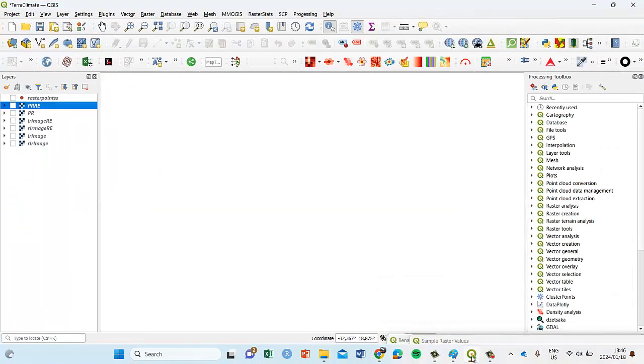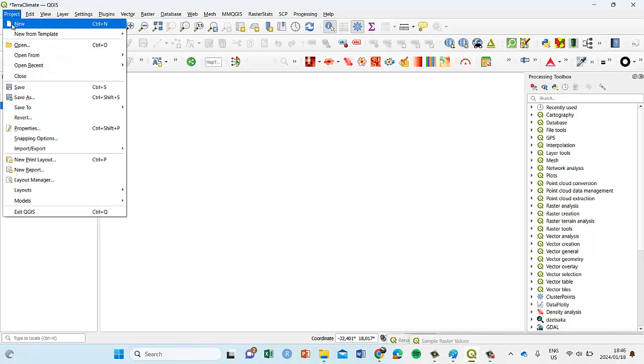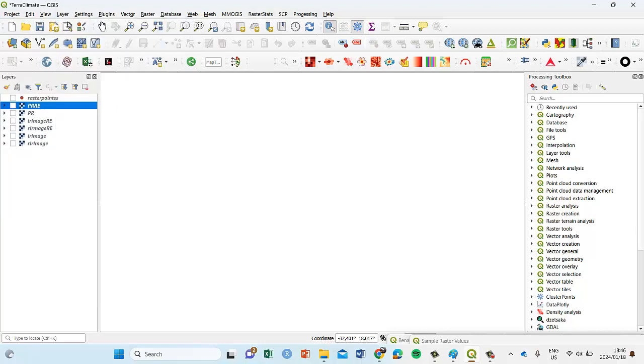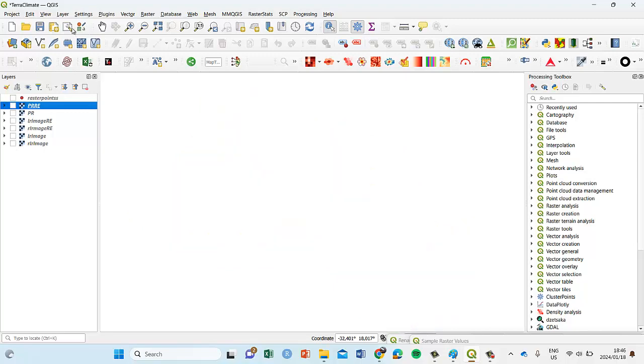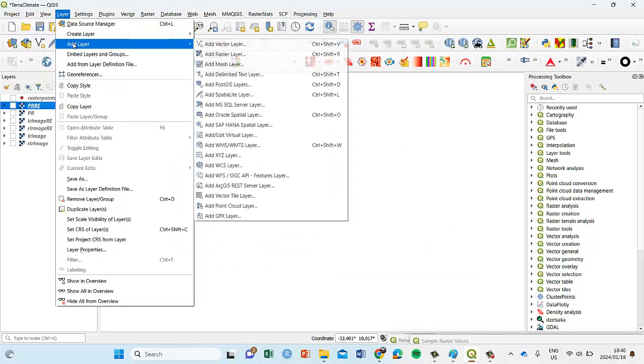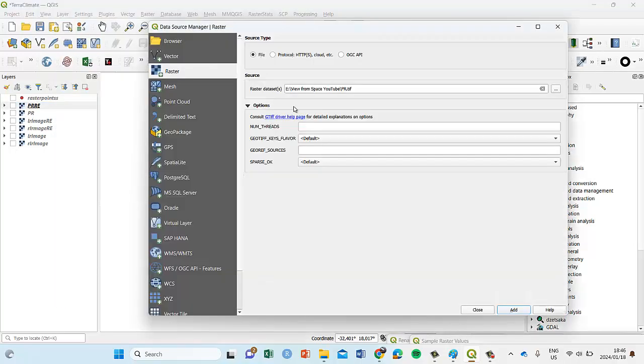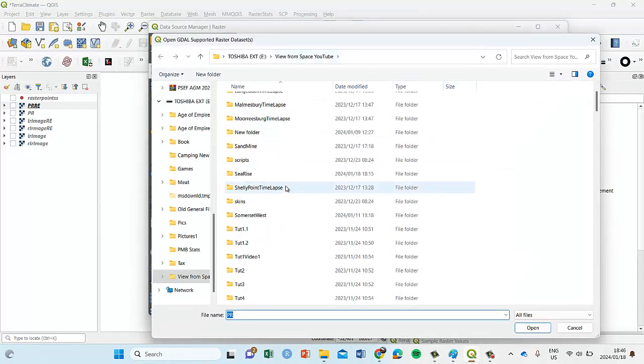Then once I've done this, I now open my QGIS. I go to Project, New Project. I've already done that. Then basically I upload those images. There are the images. Let me just show you. You go to Layer, Add Layer, Raster Layer, and within this function, you search for your images.